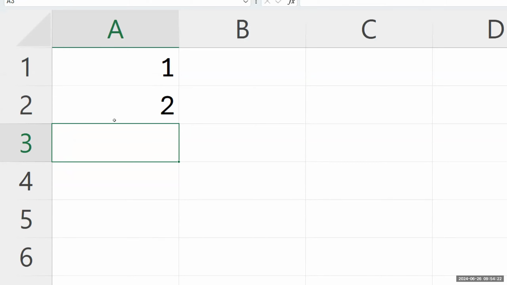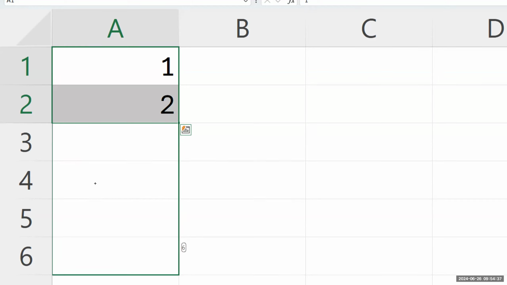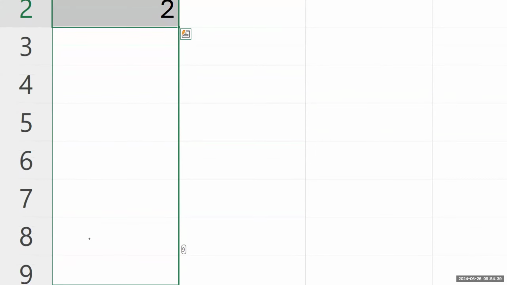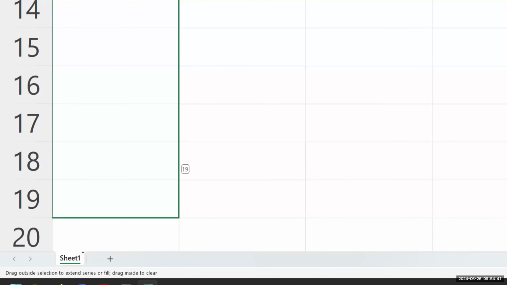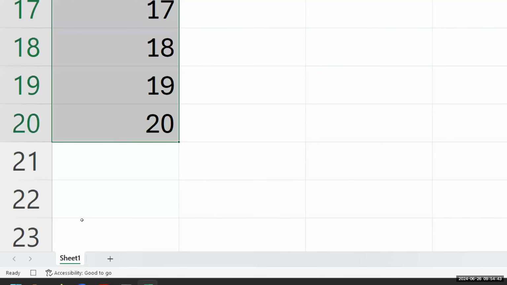I move my cursor to the A1 because I want to select them. This is the third bullet point, and then move to the bottom right. And when the white cursor changes to a black plus sign, you click and drag, right? So we click and drag until row 20. In fact, it can be row 10, it doesn't really matter. Row 20 is just an arbitrary number.